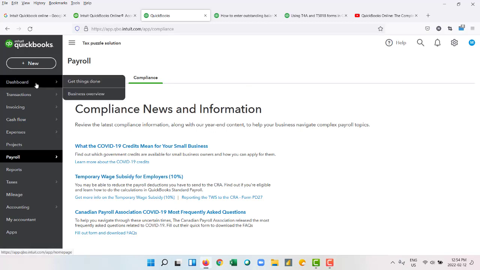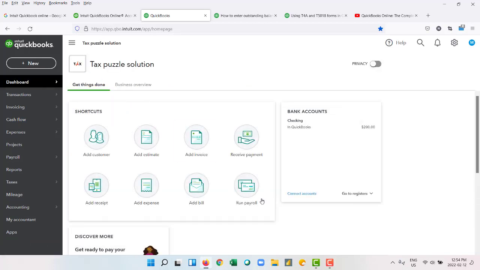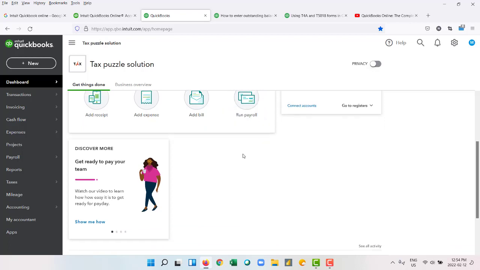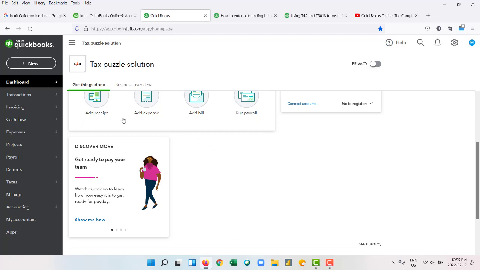So you can see how you can enter information about your payroll. This is actually very easy. You don't need to do much. You just need to get all the information from the employee, social insurance number and many other things. That's it. And there is transactions.